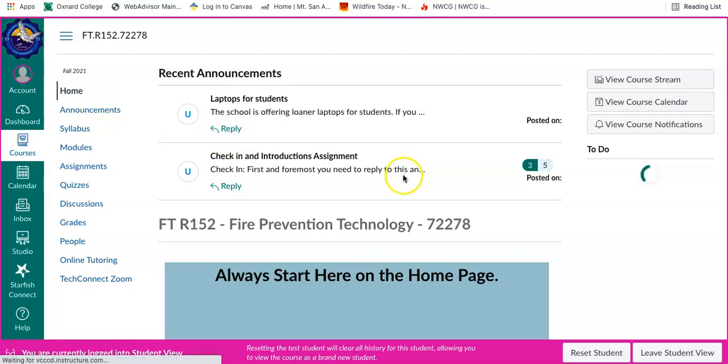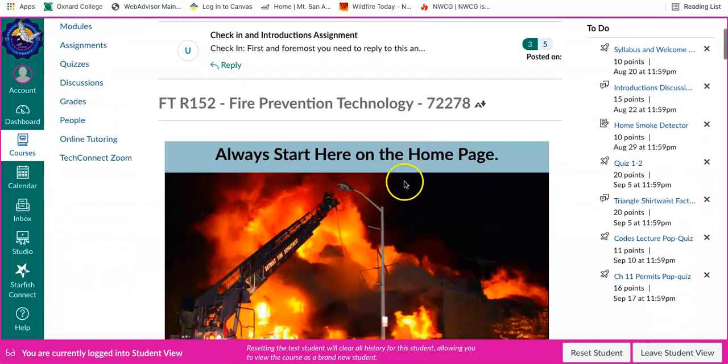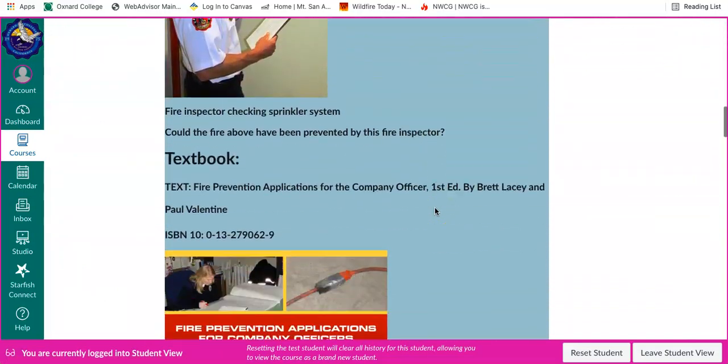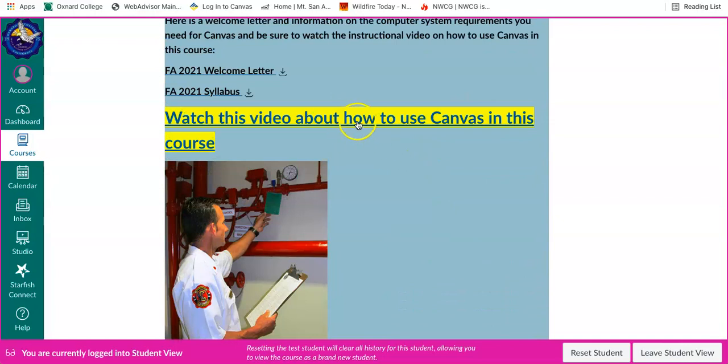Okay, again, on the home page, one thing a lot of people don't realize, you can jump to most of the modules, and this is where this video is going to be. So watch this video about how to use Canvas. I have an old video in there, but I'm going to change it to this new one.